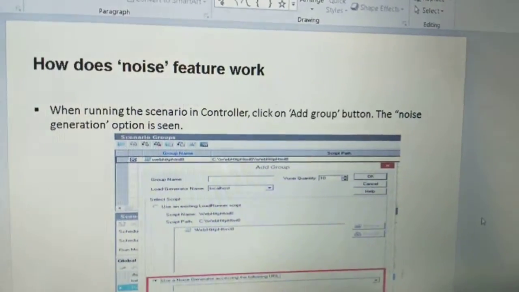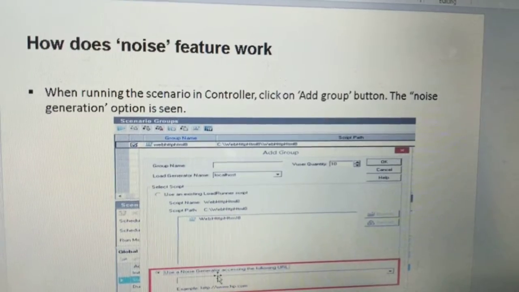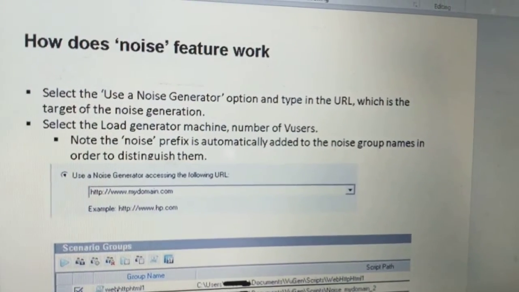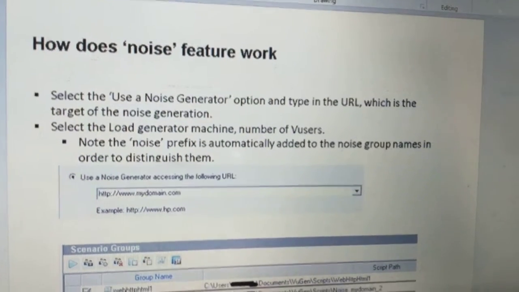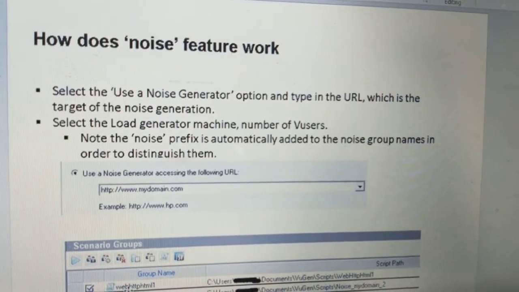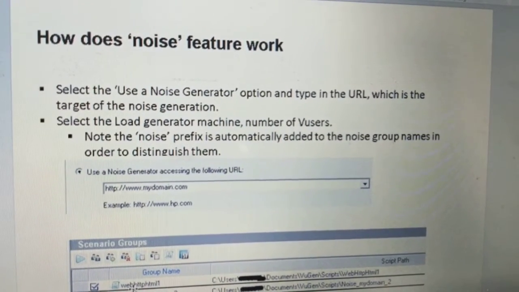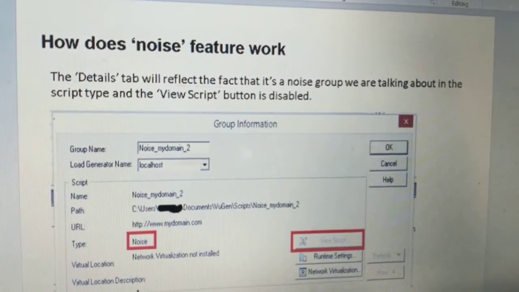Okay, so this is the screen where, when we click on the add group button, we can give the noise generator URL for which we have to do the testing. And as I mentioned, this is created with a prefix called noise underscore and the script name. And this is a scriptless protocol. That means we cannot view the script created by LoadRunner. It is directly created by LoadRunner, and we do not have any content to display. So that's the reason the view script option is disabled here.